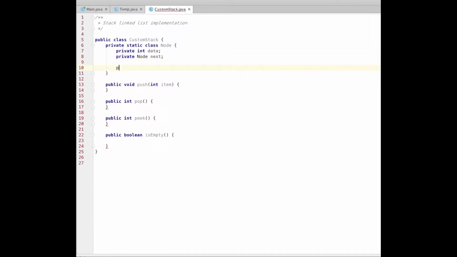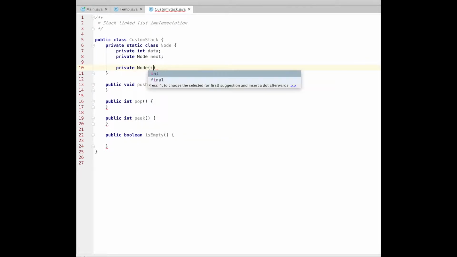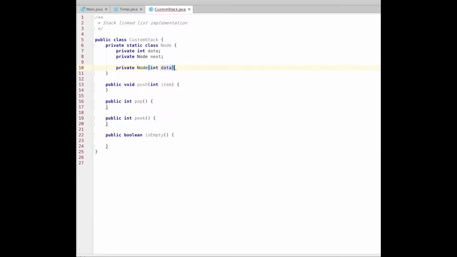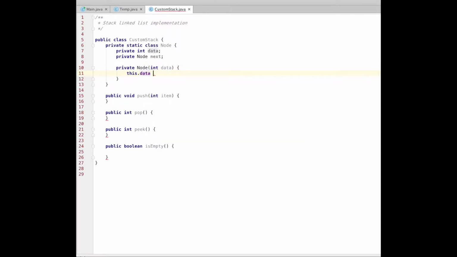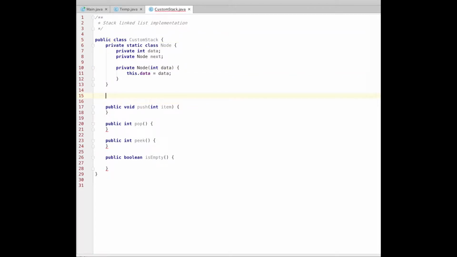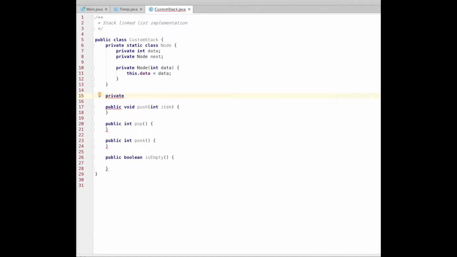Right, and I'm going to create a small constructor here, just to initialize my data. Okay, this.data equals data. I made it private because I'm not going to use it elsewhere besides the custom stack class. Okay, so first of all I need another field here for the node, for the top, because it's where I'm going to add and remove my elements.